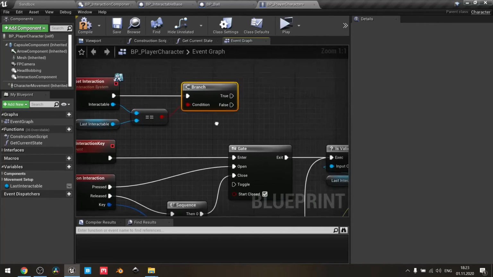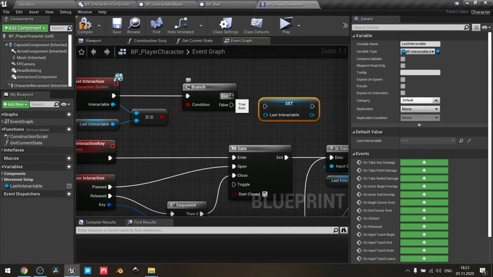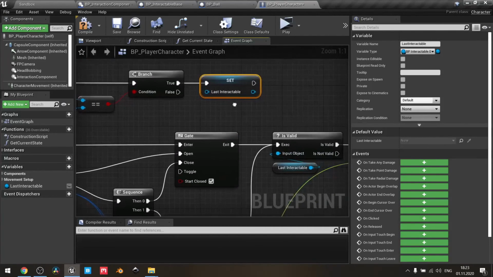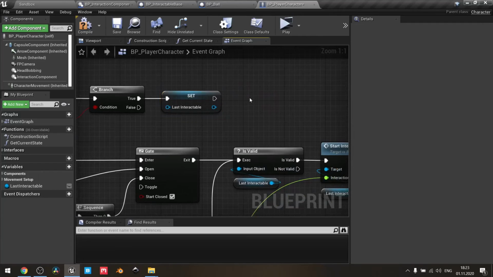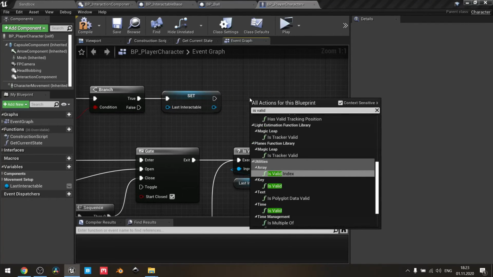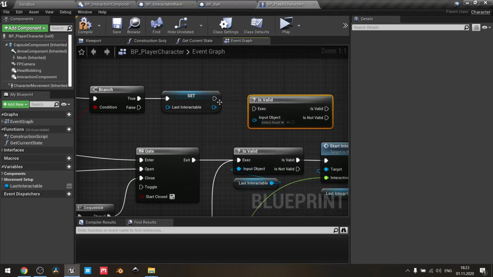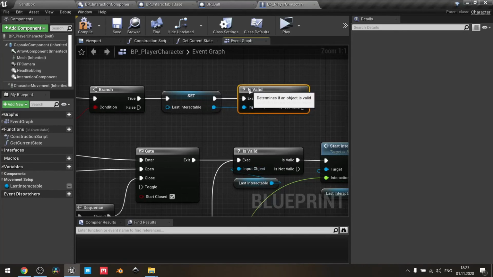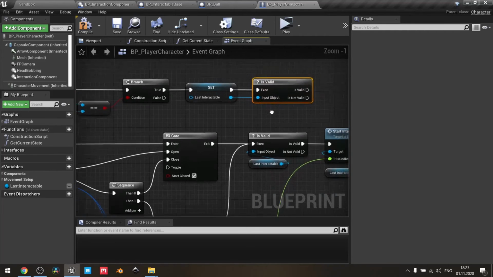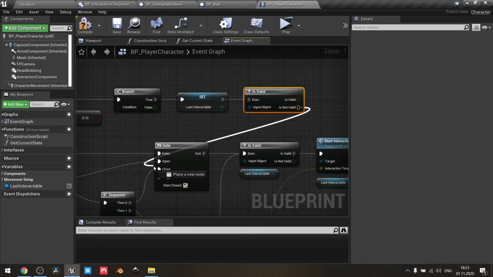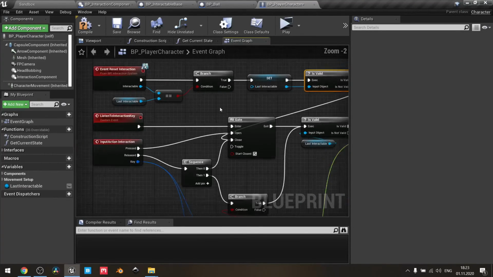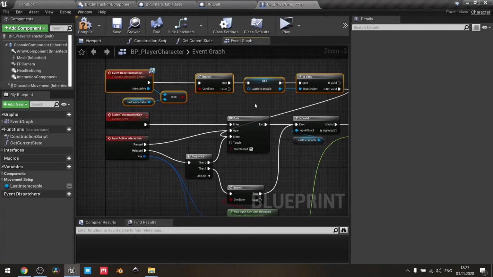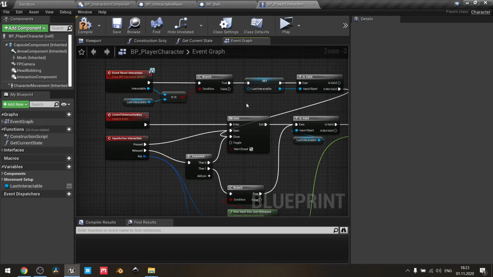Whether it's true, we need to actually invalidate or set as a null reference our last interactable. Next, search for is valid node. And if we have the null reference, we actually need to close our gate, and this is just a part of the reset interaction logic.